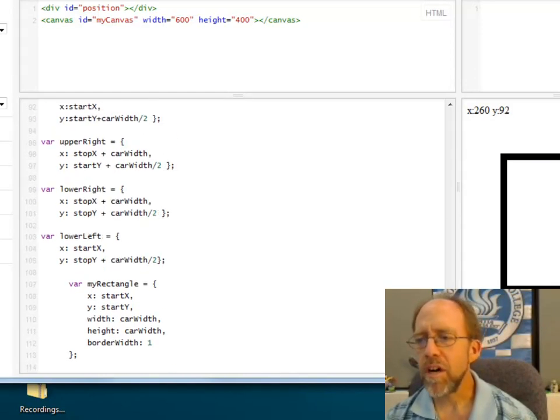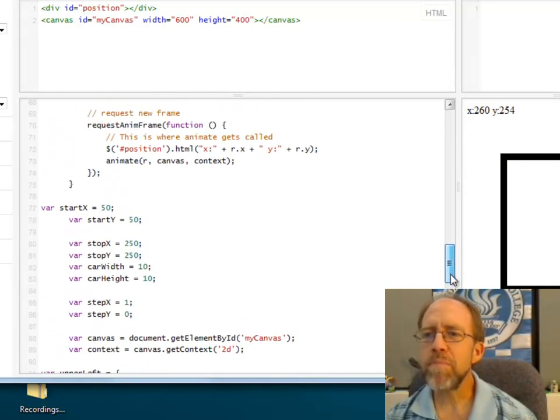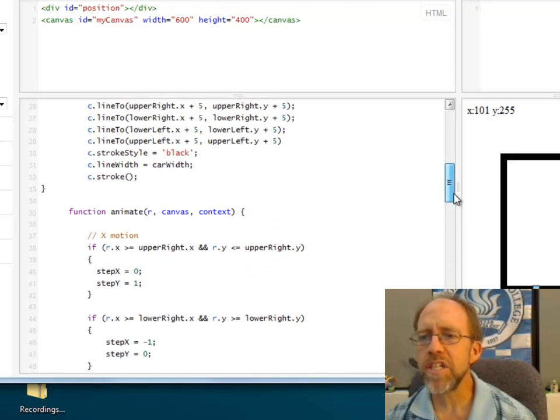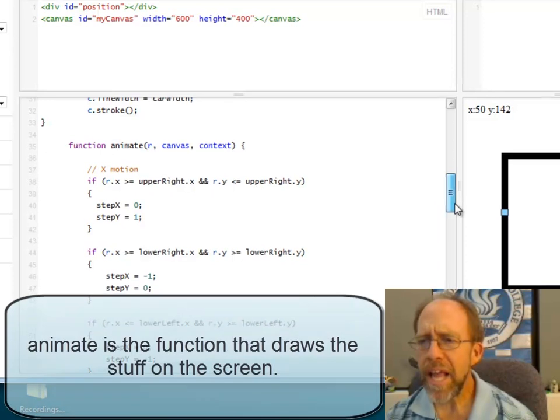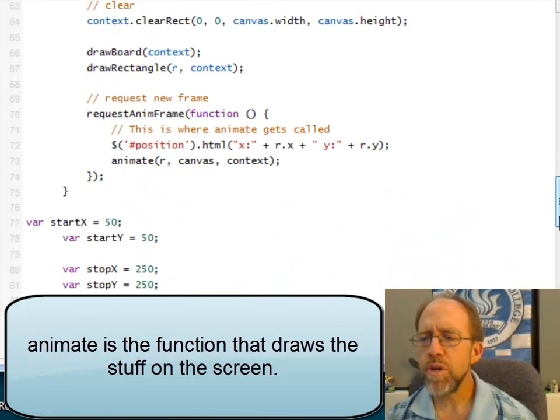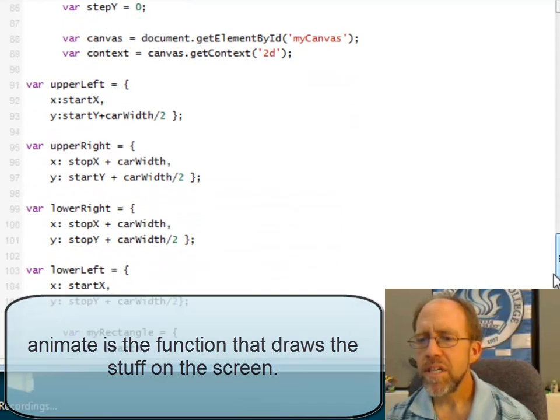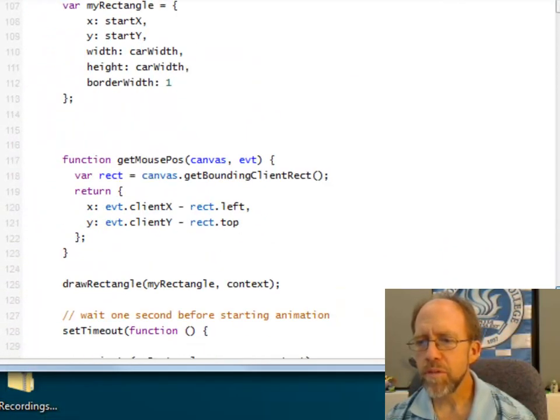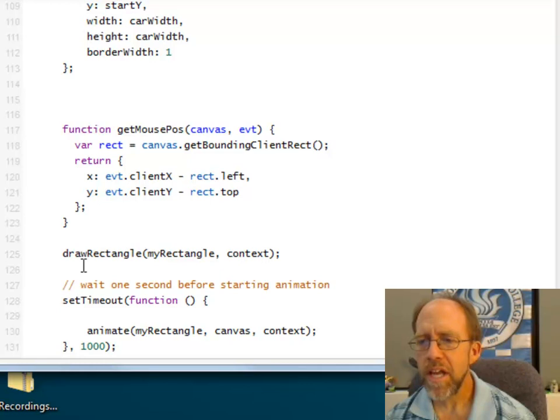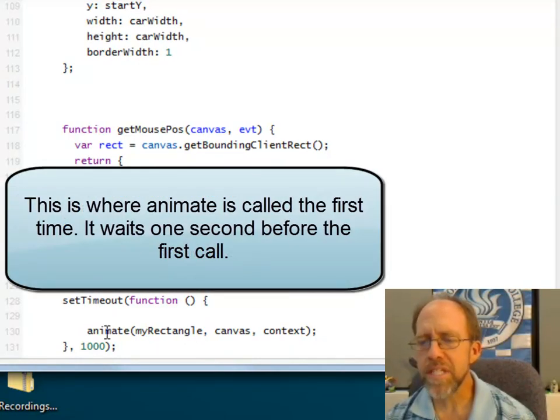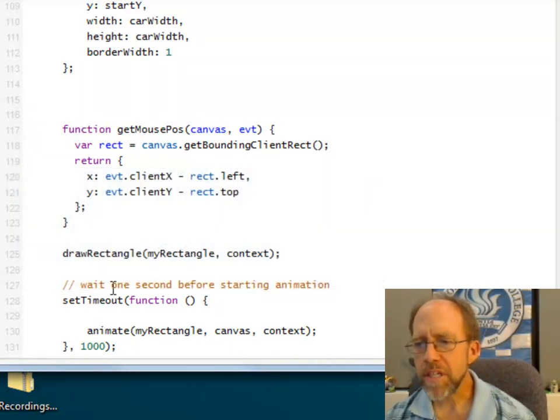Okay, so let's go up here now and let's look at how the animation actually occurs. So what's going to happen here is I am going to draw this rectangle. Oops, I don't want to do the mouse position. Okay, and I don't actually need that. I'm going to draw the rectangle. This is this function down here at the bottom. And what this does is it actually sets a timeout to do the animation. If I start this, it's going to pause for 1 second or 1,000 milliseconds, and then it's going to call animate. Okay? So I draw the rectangle, and then I start the animate.